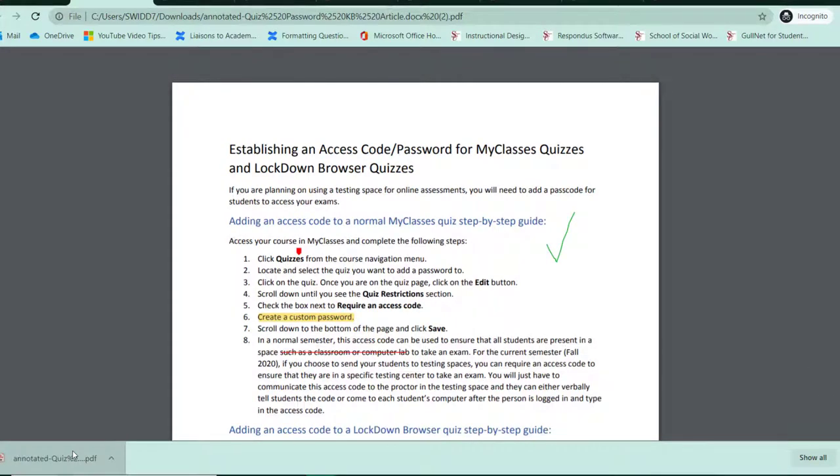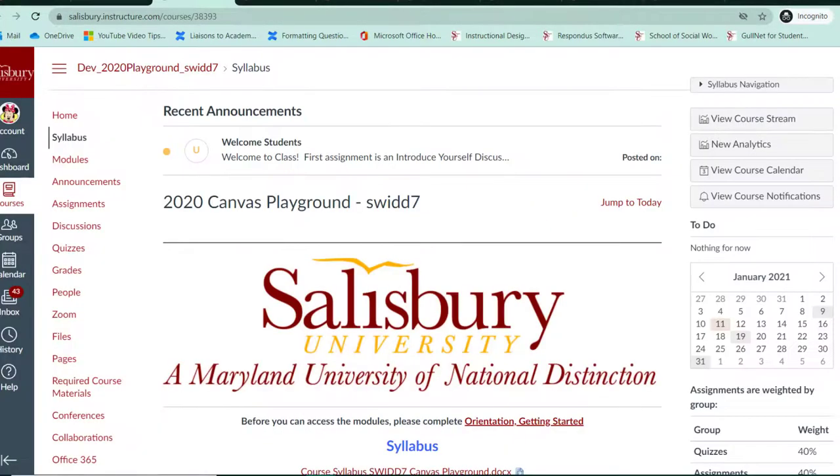Now, let's review how to find quiz feedback. Feedback on tests and quizzes are only provided to those who attempted the assessment. After you complete a test or quiz in My Classes, you may receive feedback in different ways, depending on how the instructor determined feedback should be released.